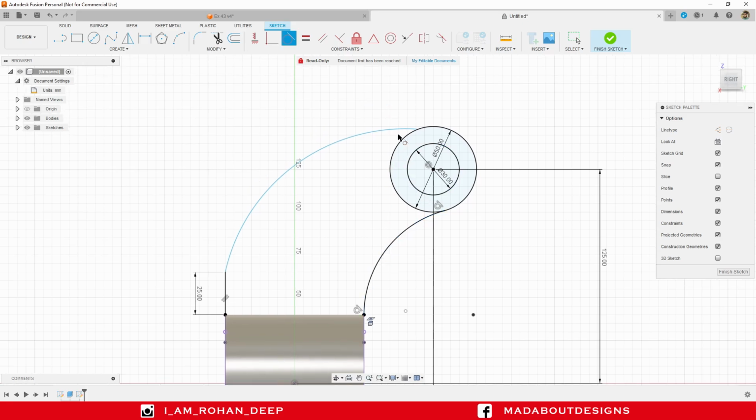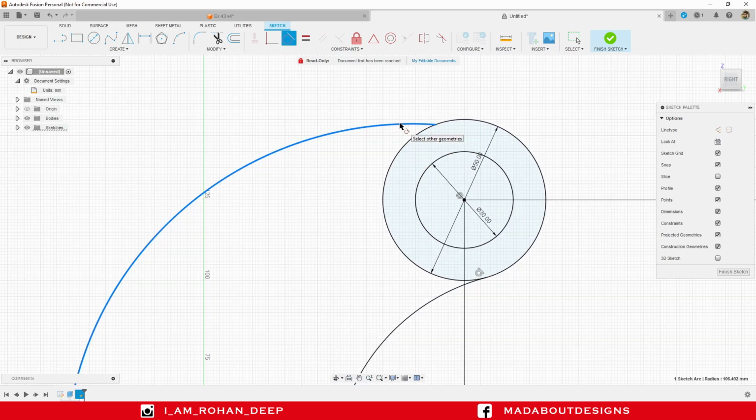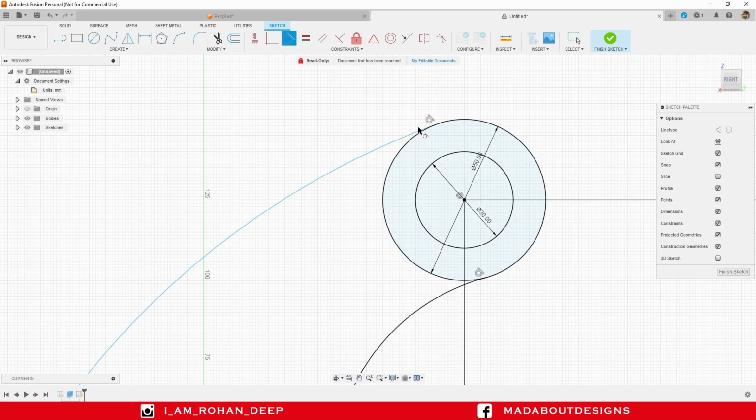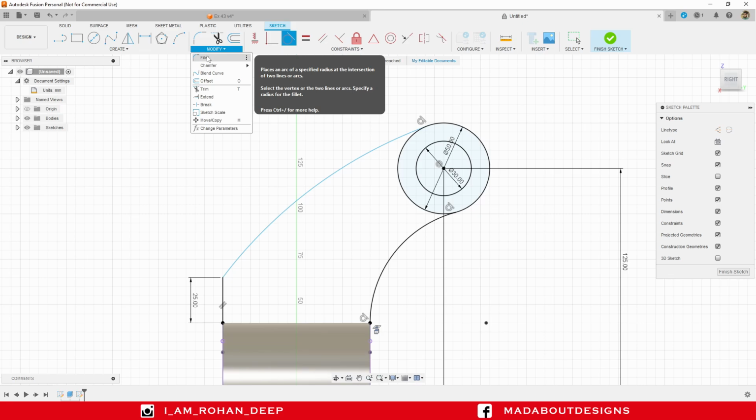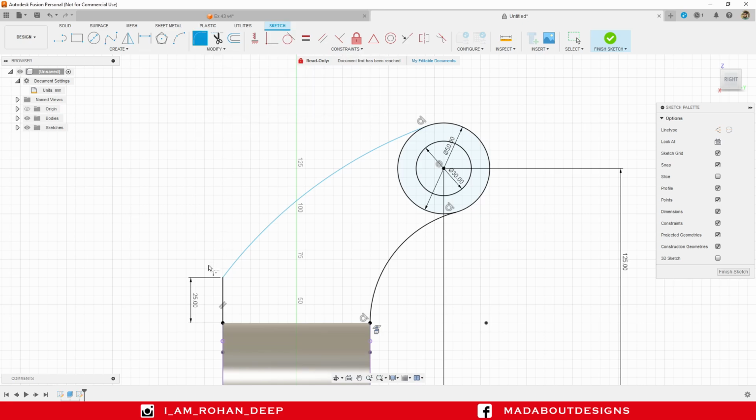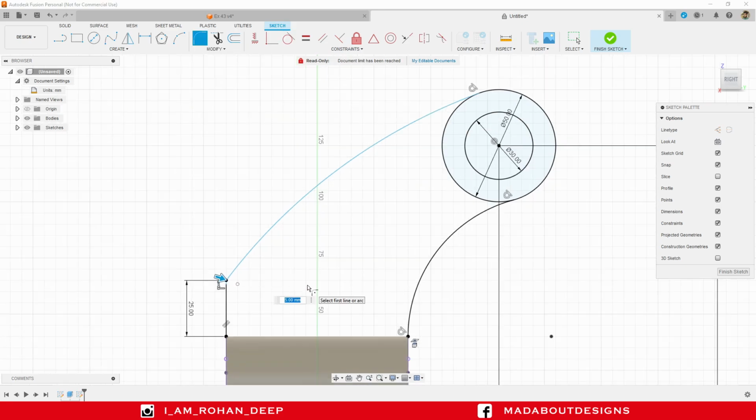Repeat the same step here, arc and the circle. I won't make this corner tangent. Instead, I will fillet the corner. So, under modify, go to fillet. Select this corner and provide a radius of 50 mm. Press enter.